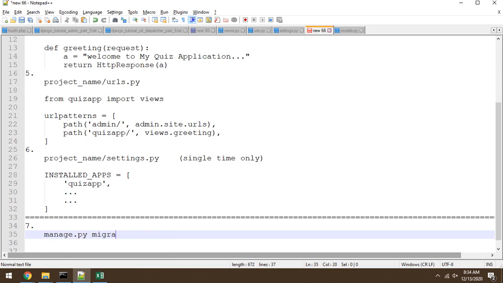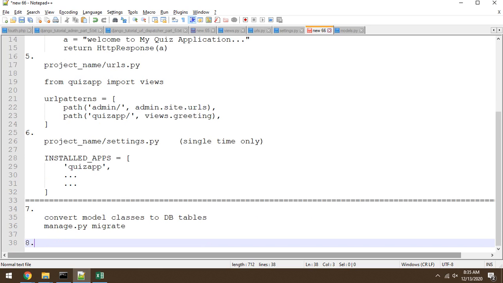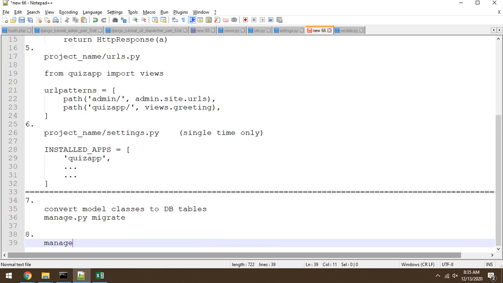manage.py migrate. What is the task of this? What is the task of this? Convert model classes to database tables. Okay, but that is without updation, for a fresh application. And after that, what was the next step we saw?